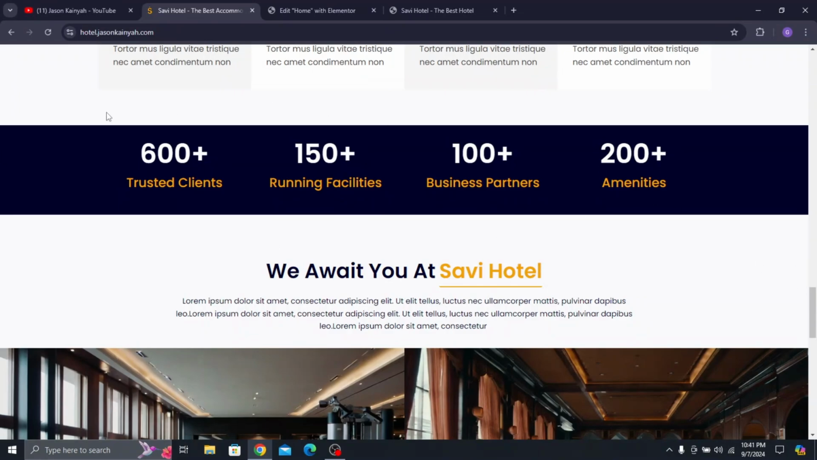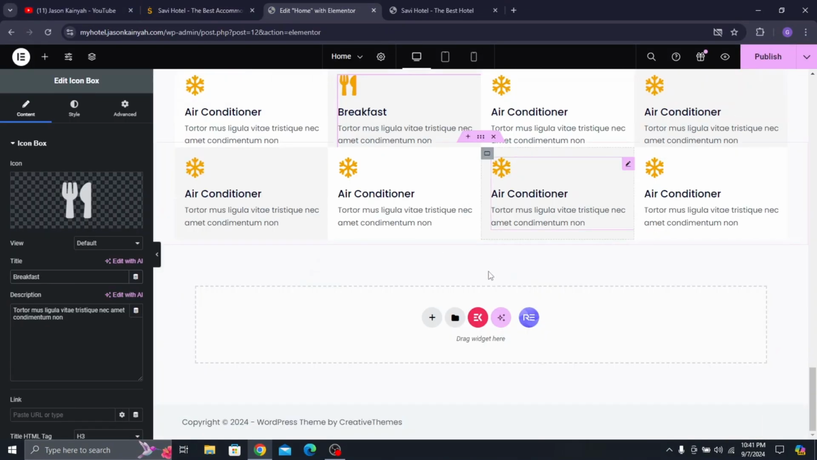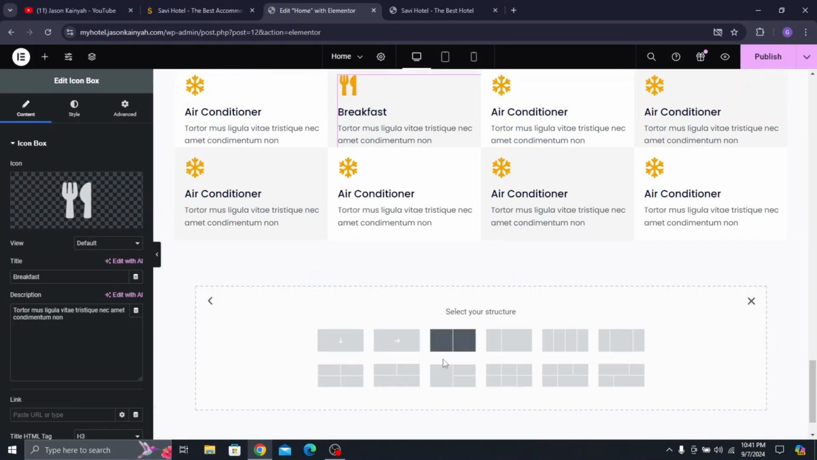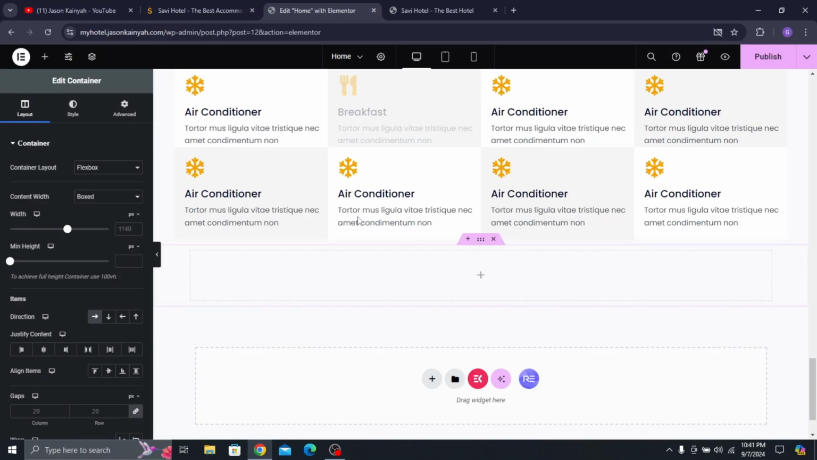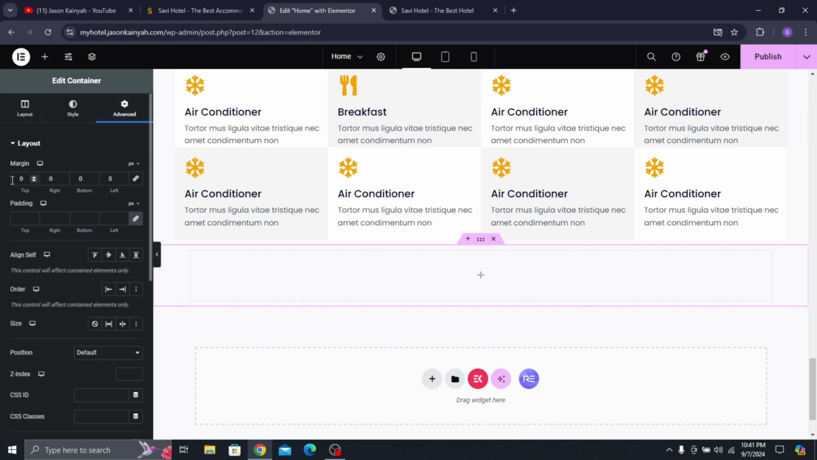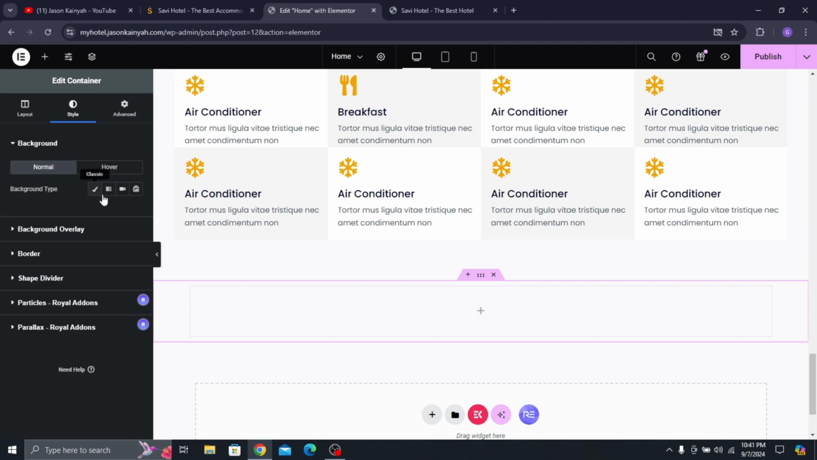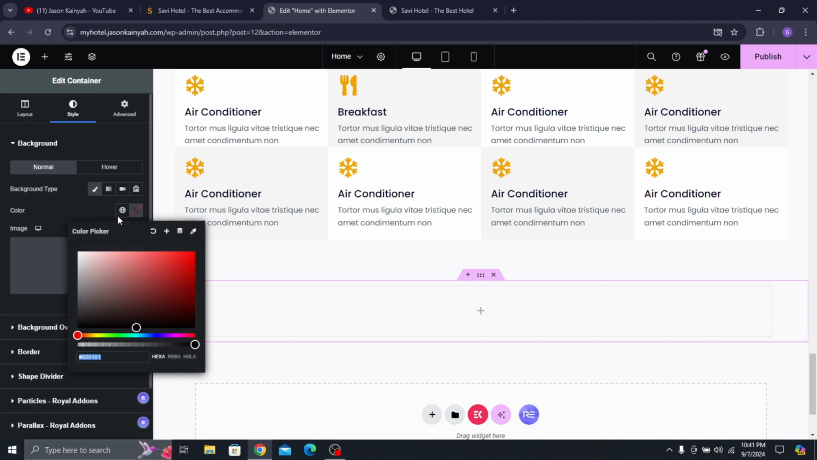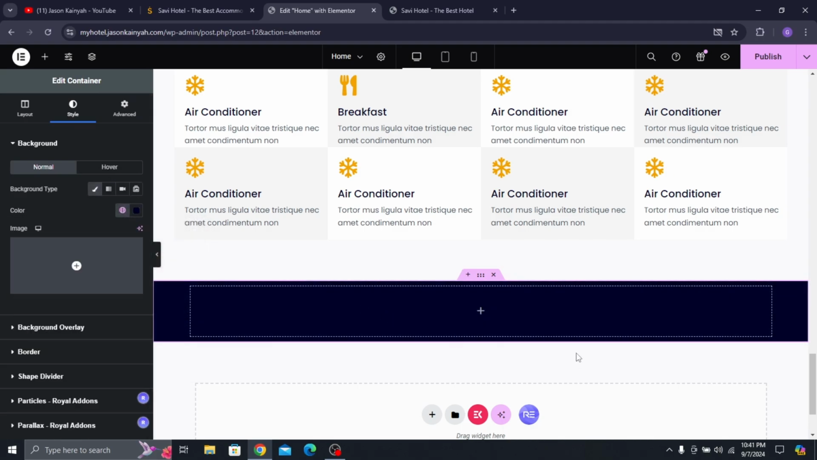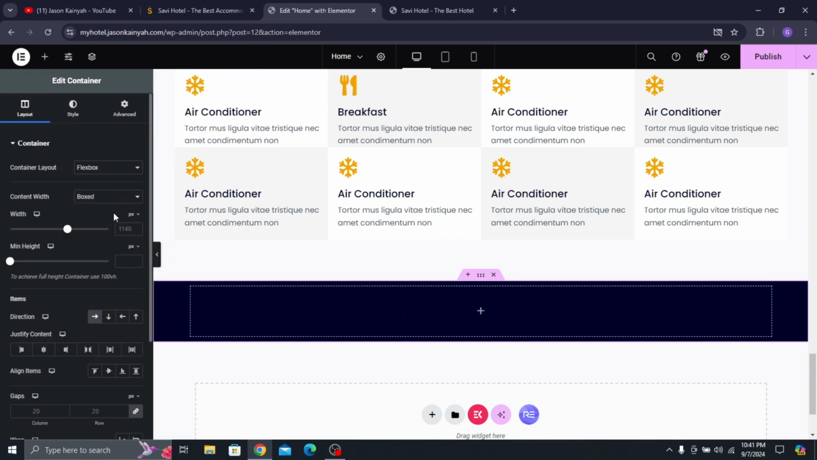Okay, so let's create this next section. To do that, click on the plus button, click on flexbox, and then we'll be using a horizontal container for this one. Okay, go to advanced and give it a top margin of 70. Go to style and background type, select classic, and give it a background color of the theme color palette, the blue color here. All right, now go to layout, change the width to 1200. I almost forgot. And then go to add elements.